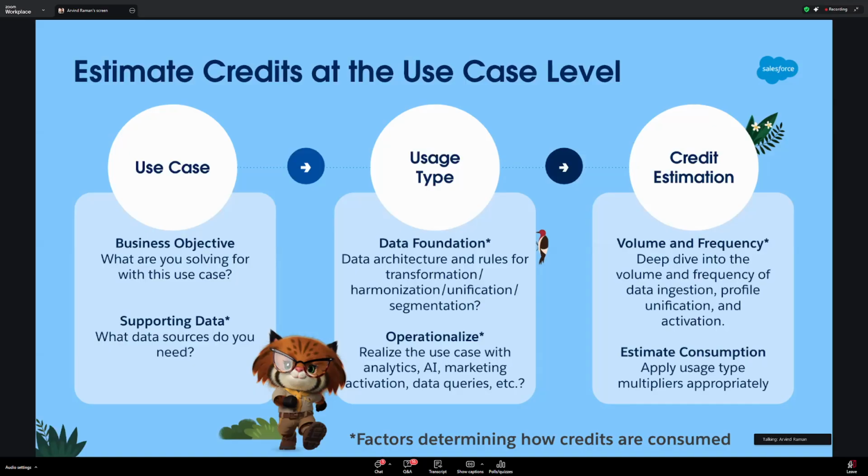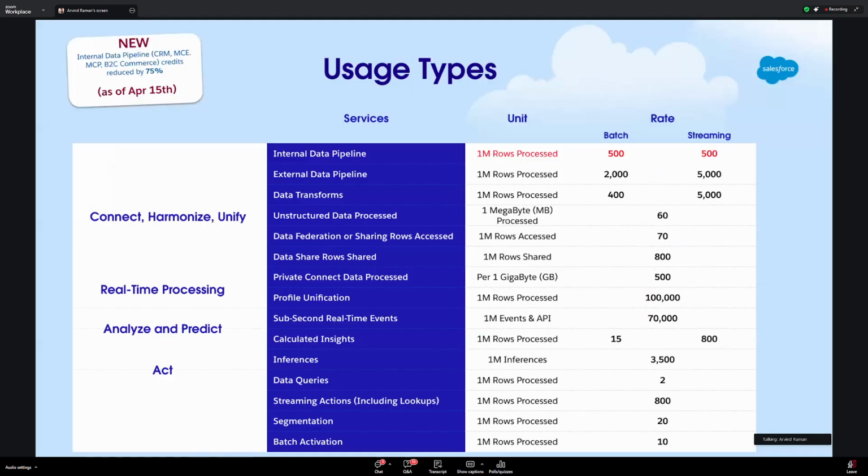Do I need to create rules within Data Cloud for transformation or for other purposes? And then what is going to be my volume and frequency, right? So how frequently is this data changing? Am I uploading a new file every day? What is the delta change? So these are some factors in terms of how to estimate those credits.